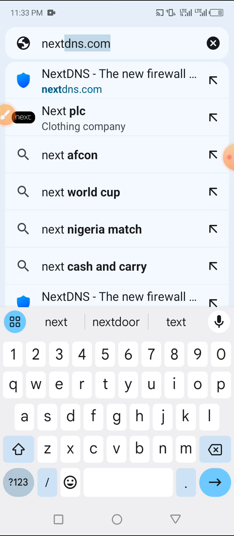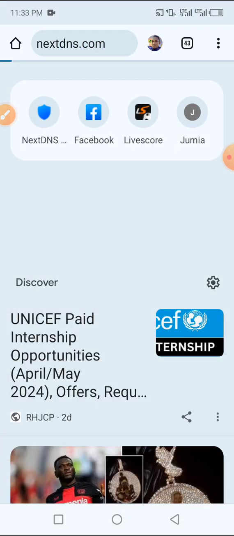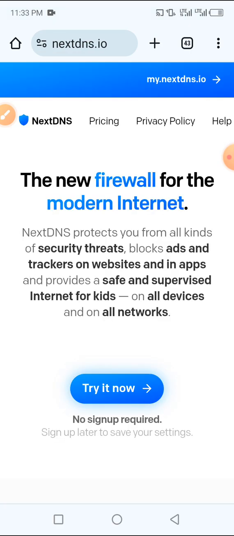nextdns.com. So you click and open it like this. So this is the interface of this website. So you click on try it now.